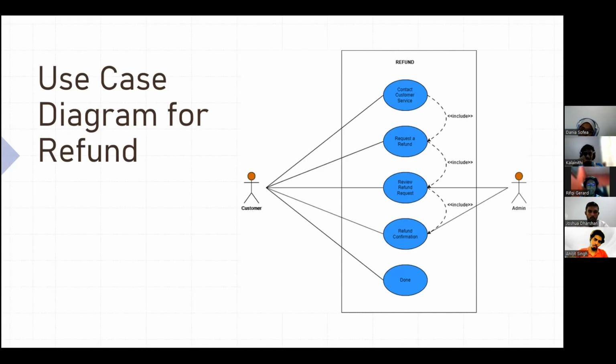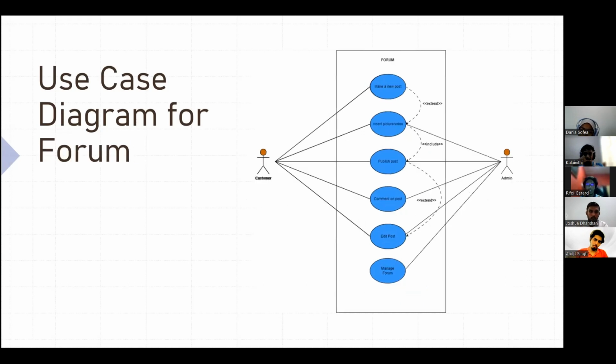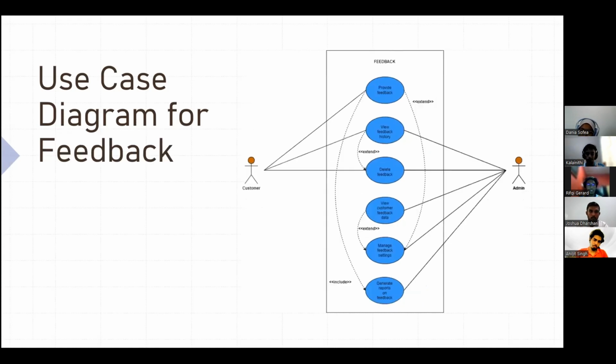Next diagram. So the next use case diagram is for feedback. This use case diagram for feedback and the pet shop system illustrates the interactions and functionalities related to the customer feedback within the system. The diagram showcases the actors involved, which are the customer and the admin, as well as the actions they can perform. The customer can provide feedback or reviews on the products or services offered by the pet shop system, submit ratings, and write comments.